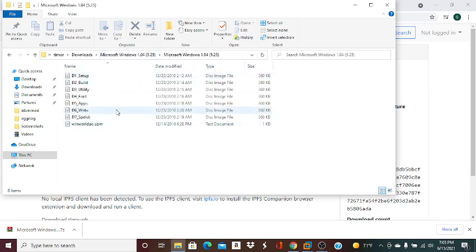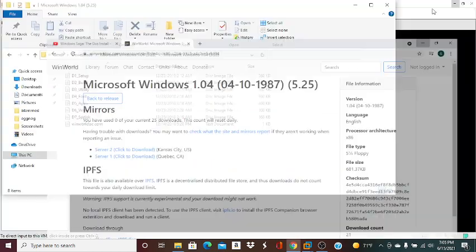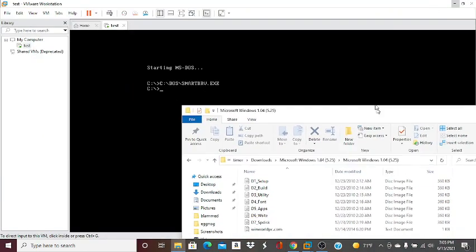You can see we have 7 disks, although you'll need only 6 disks to complete the installation. Disk 7 is usually used for recovery and stuff. So let's get started, shall we?